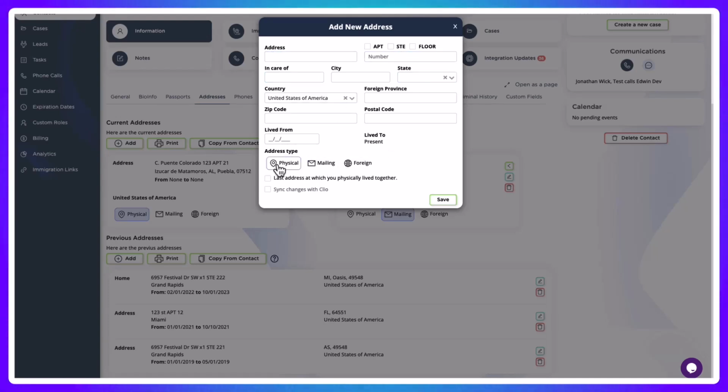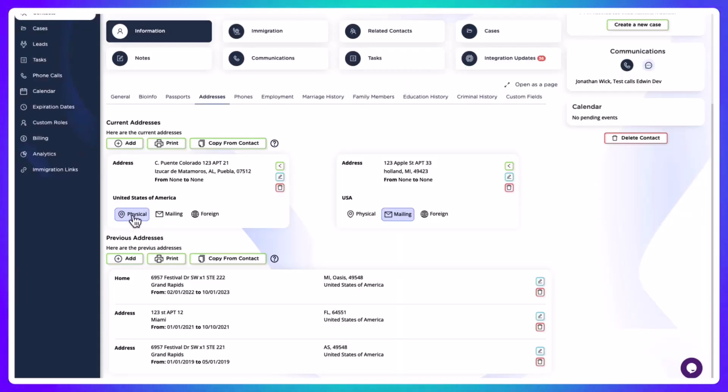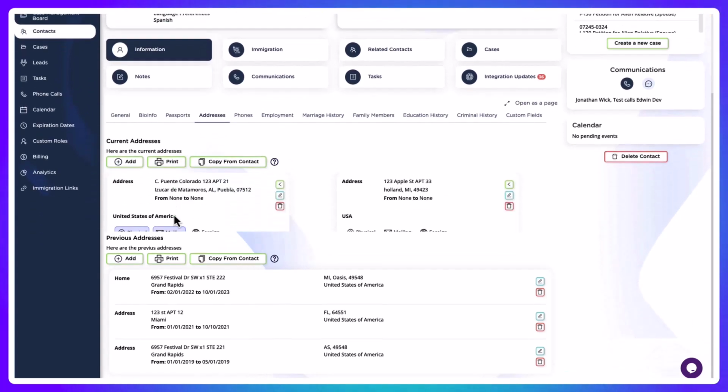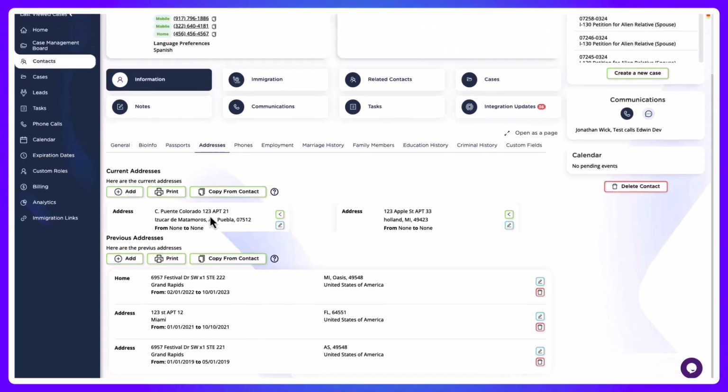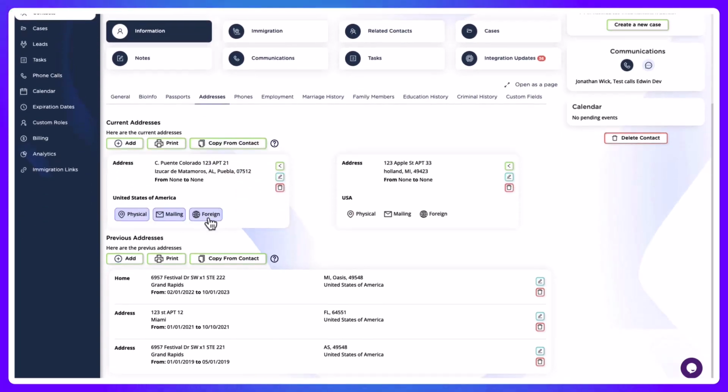Now, you can only have one physical address at a time, one mailing address and one foreign address. But as we'll demonstrate, your physical address can also be a mailing address. It's just going to take that button off of here so you can see what's being operative. And if it's a foreign address, yeah, it could also be a foreign address. But in case those are different, you can have separate ones.